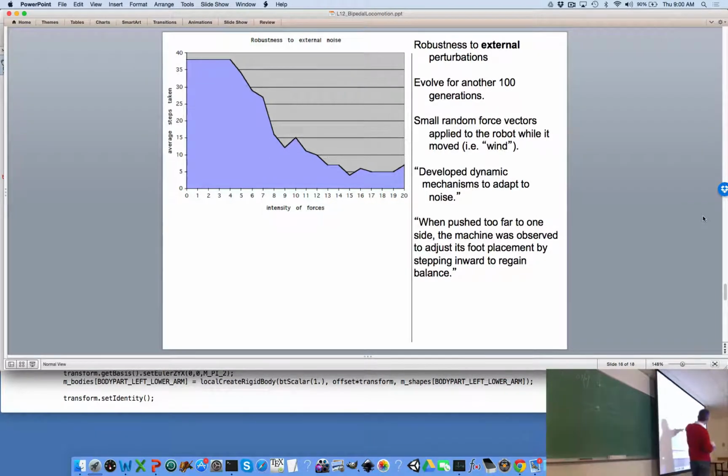There's external perturbations that are impinging on the robot as we're evaluating it. And here's a couple quotes from the paper. The robot developed dynamic mechanisms to adapt to the noise, which is a fancy way of saying the robot was able to recover when it was perturbed. So for example, one of the evolved robots, when pushed too far to one side, was able to recover by stepping a little bit inward, right? Remember, the hip can rotate the leg inward and outward relative to the pelvis, so if it's pushed from one side, it can kind of recover, not unlike how Atlas and Big Dog recover when they're pushed.